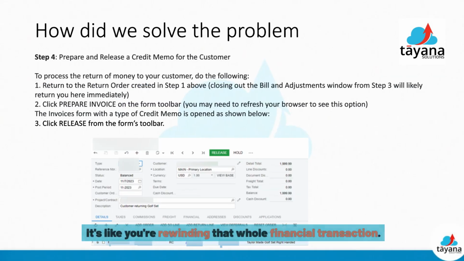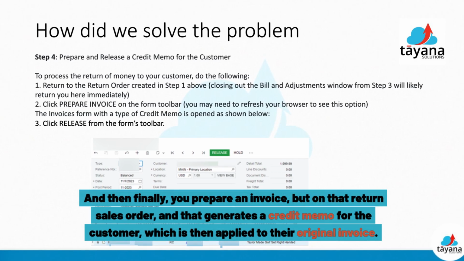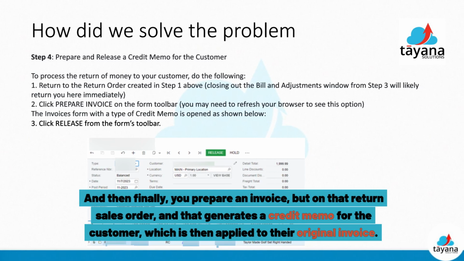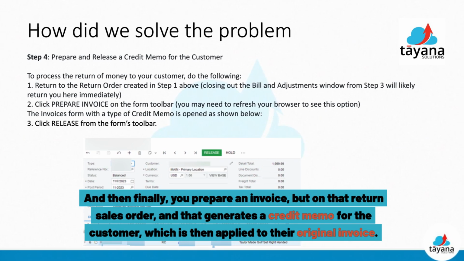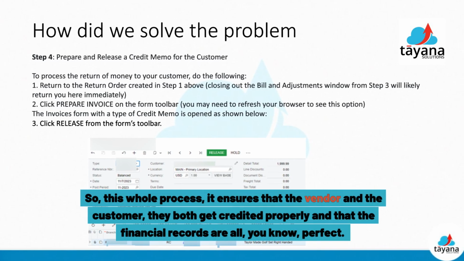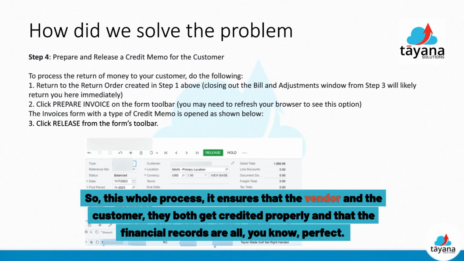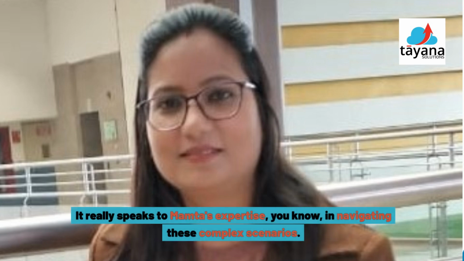Oh, that's smart. It's like you're rewinding that whole financial transaction. Exactly. And then finally, you prepare an invoice, but on that return sales order, and that generates a credit memo for the customer, which is then applied to their original invoice. Okay, so this whole process ensures that the vendor and the customer both get credited properly and that the financial records are all perfect. It really speaks to Mamta's expertise in navigating these complex scenarios.